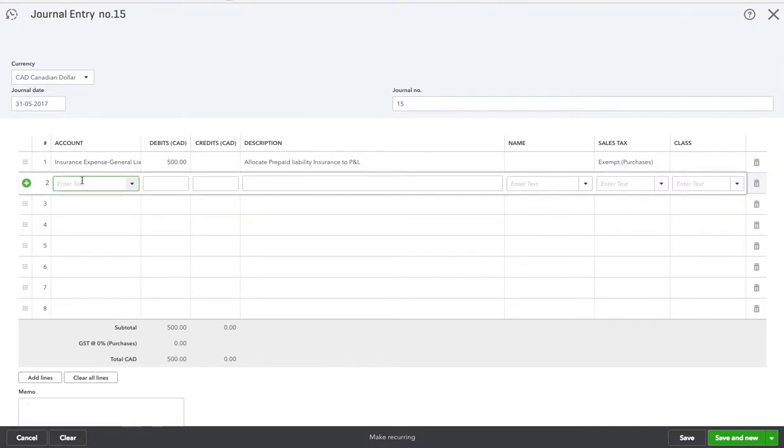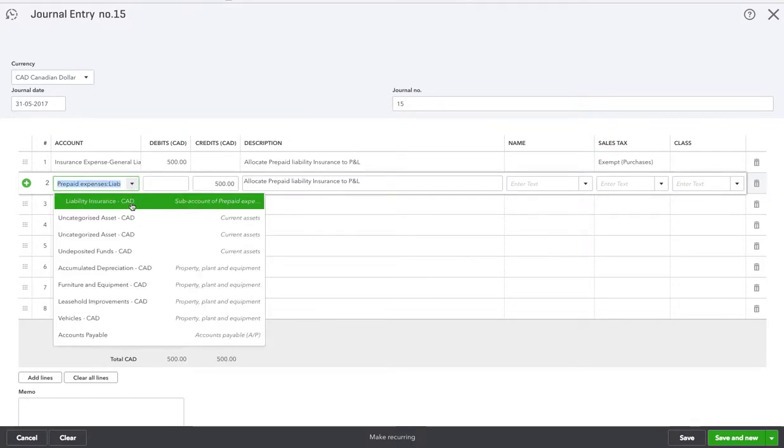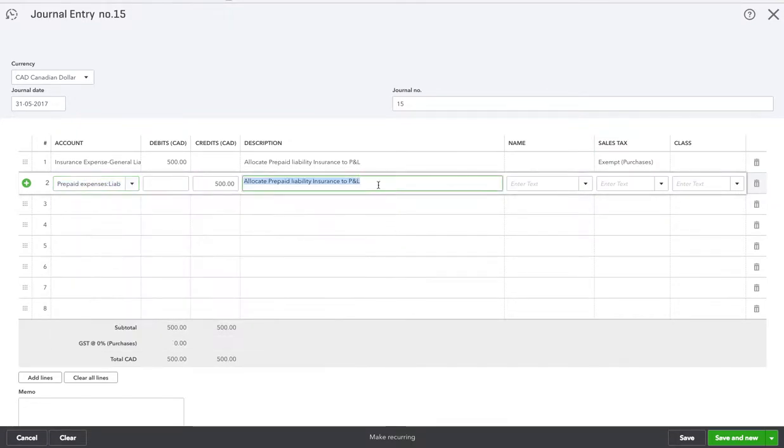Okay, our credit is going to go to the prepaid expense, which is the liability insurance. Now you notice when I select the liability insurance, it first shows the parent account and then it shows liability insurance. And it will automatically pick up the description from the top line, and I'm going to make it exempt as well. And I'm going to save it.